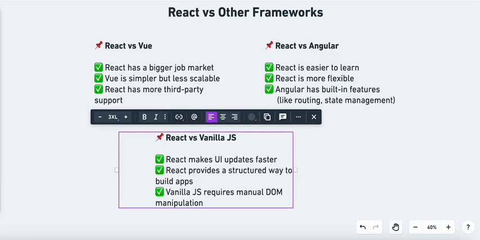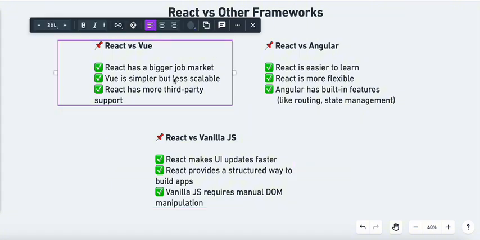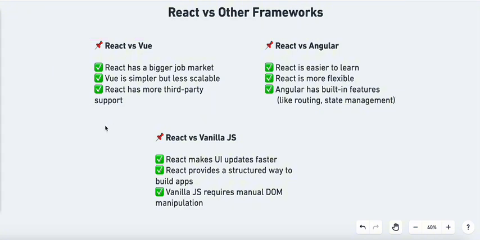Now let's compare React with other major frameworks like Vue, Angular, and vanilla JavaScript. Let's start with Vue. We said React has a bigger job market. We talked about the community behind React, of course developed by Meta, and we talked about the job opportunities that come with React. Vue is simpler but less scalable. If you're building an application that needs to be scaled, you should be talking about React, not Vue.